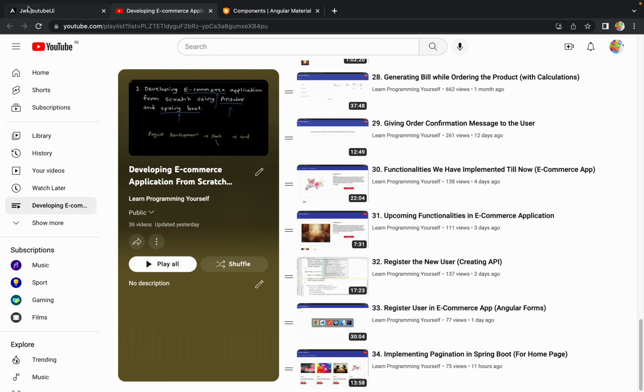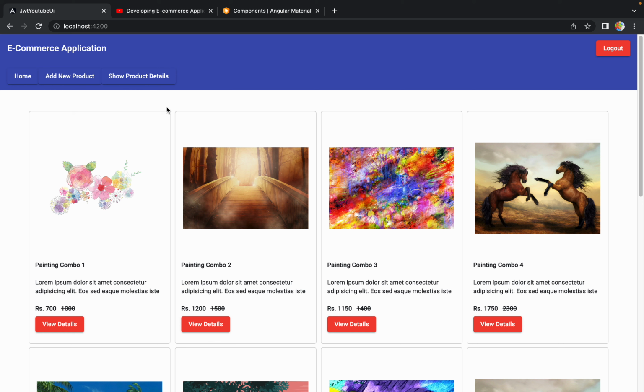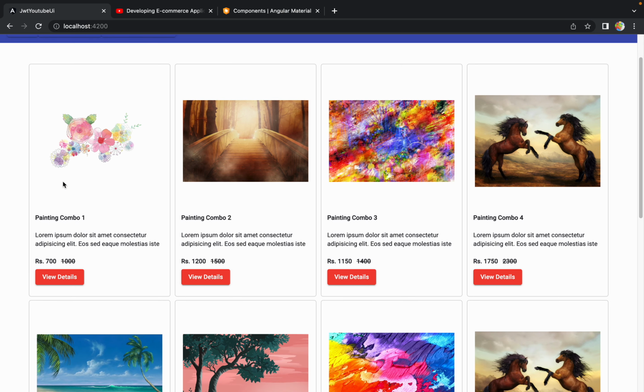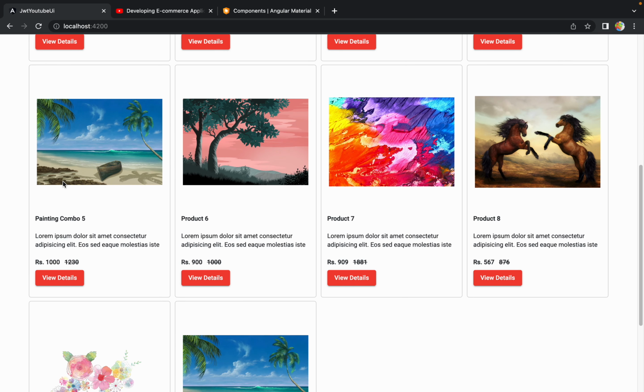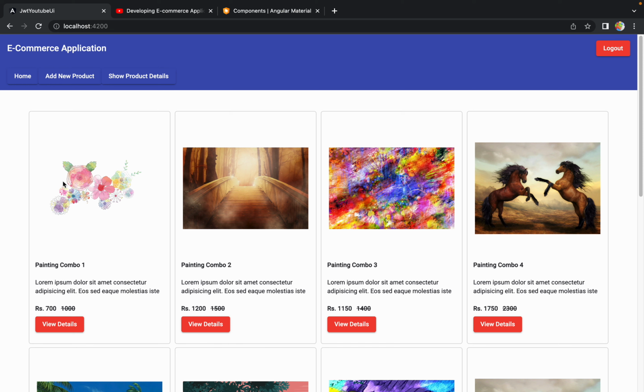Previously, on the home page, we were just listing all the products, whatever number of products we have in the database. As of now we have a small number of products, so it was working perfectly fine. But suppose we have 1000 products in the database. In that case, fetching 1000 products in one shot and showing them on the home page is not a good idea. That is the reason we are implementing pagination.